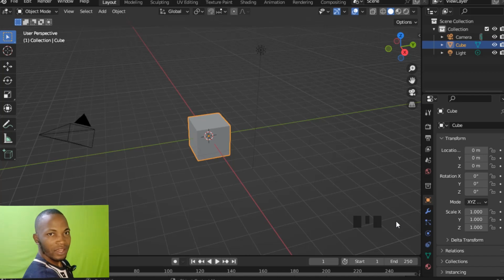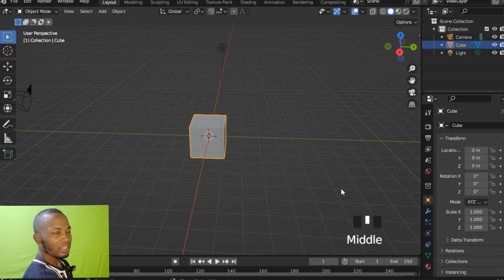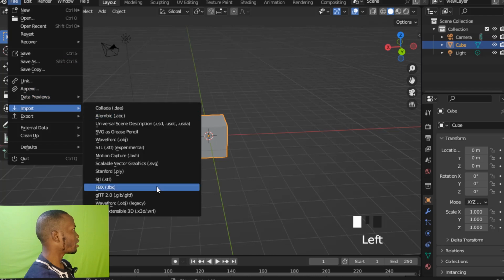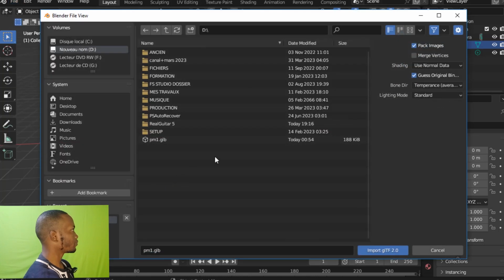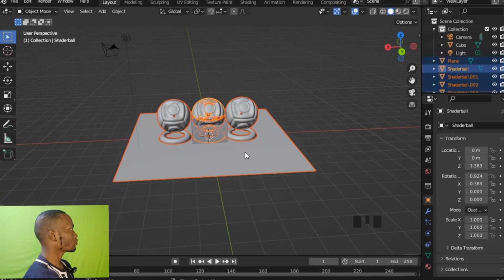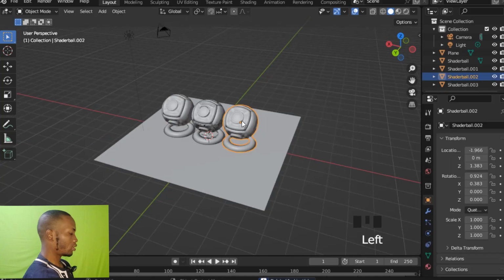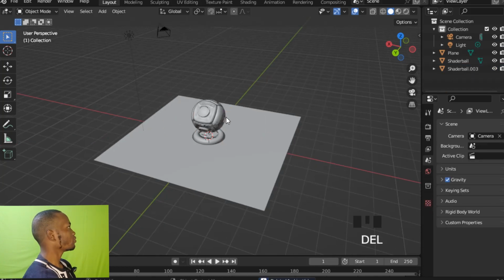Alright guys, here we are in Blender. Let's first import our object. The link will be in the description so that you can follow this tutorial. Let's go to File and import our object. Delete this cube and this other object, we don't want it.